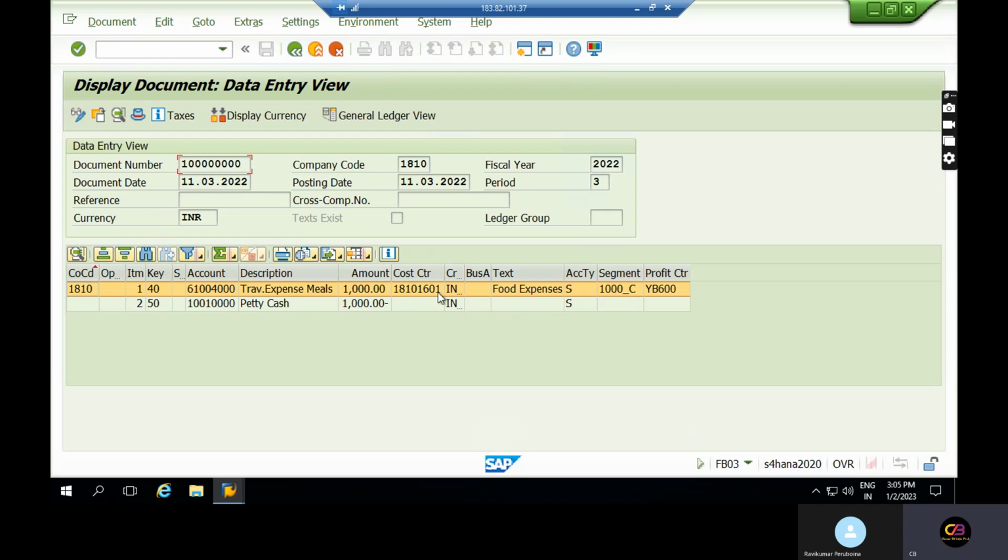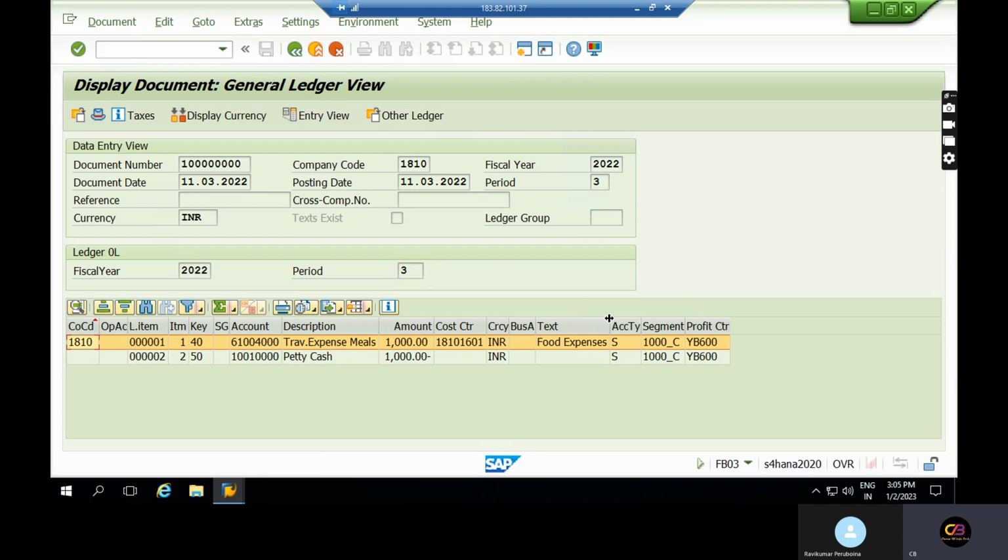See here, for the first line item, segment and profit center have been given, and for the second line item, segment and profit center have not been given. So we have two types of views: one is the entry view and the second one is the ledger view. See, this is the ledger view. Once you double click on this, the segment for the first and second line items is the same, and the profit center for the first and second line items is also the same.